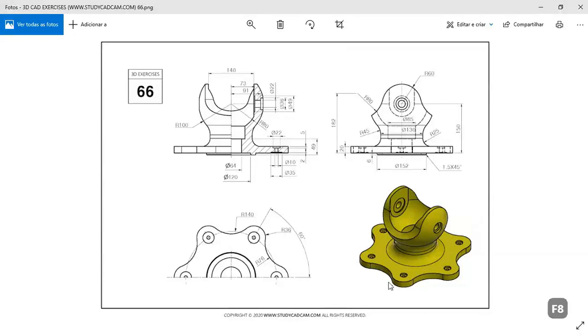Today in this video we'll draw this model from the studycadcam site. We'll draw this model as a way to practice drawing in FreeCAD. So here we'll use these dimensions to create this part.